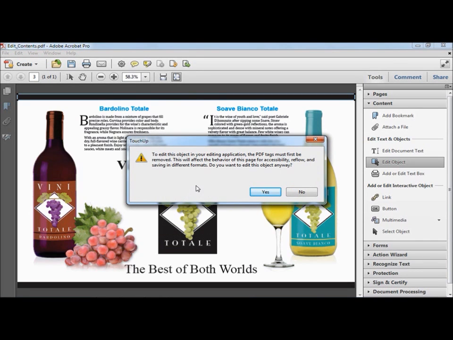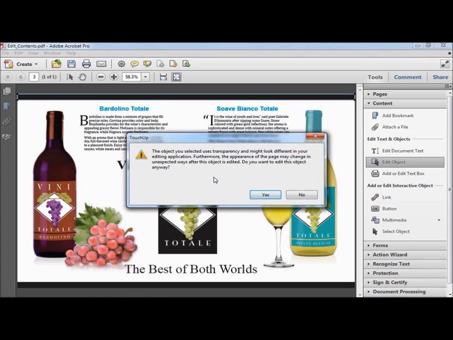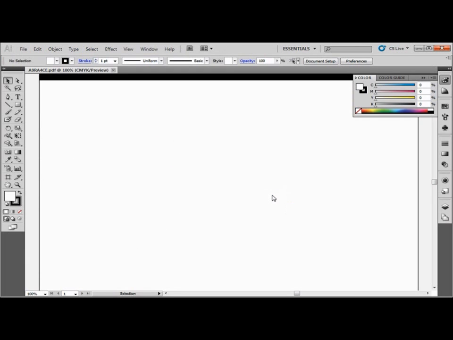A dialog box will open indicating that the PDF tags have to be removed for you to edit this object in another program. If this is acceptable, go ahead and click Yes. Another dialog box appears indicating that the changes made outside of Acrobat may look different than the ones already in the file. Again, if this is acceptable, go ahead and click Yes. In a second, Acrobat will pass the graphical bar over to Illustrator, and you'll be able to select it here and change it.